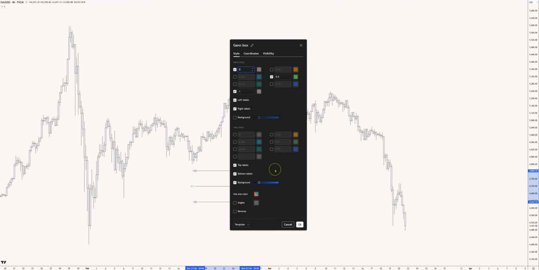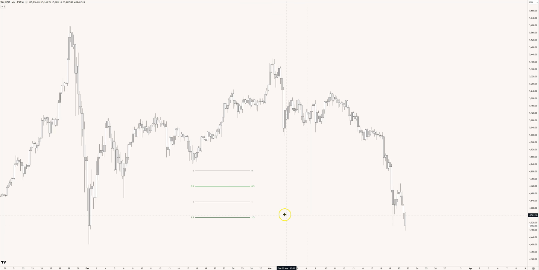Okay. So now when you have that one, what you also want to do is click this one and put in 1.5. We can make that one green because that's the target line. So now we have this is our entry, this is our exit, or at least partial, and most stop loss.